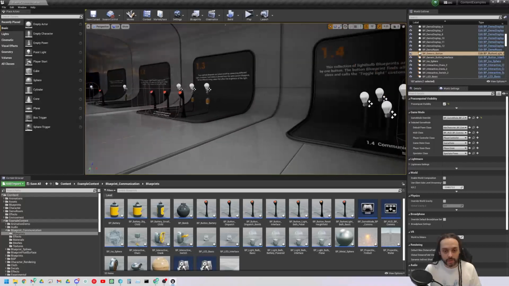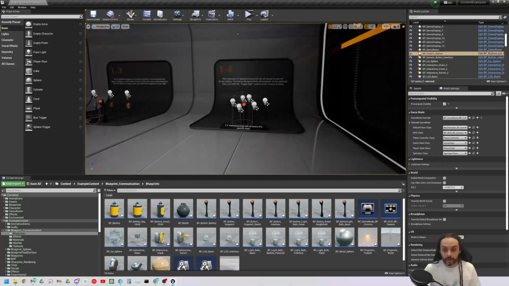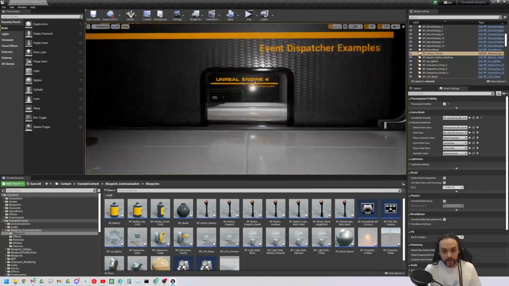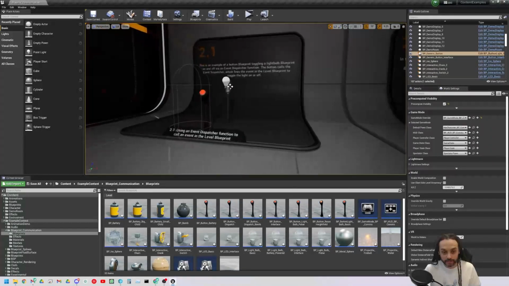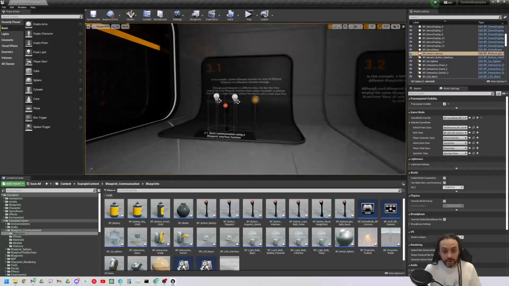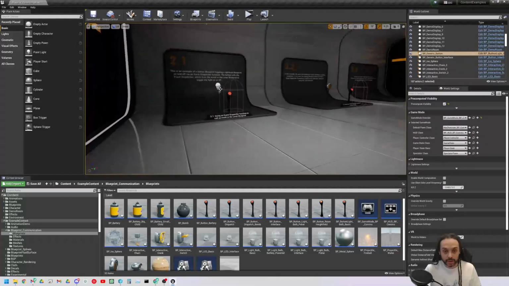Okay, so we went through these first 4 examples, which covered direct blueprint communication, as well as casting. Now we're moving into the second and third chambers of this tutorial here, where we'll cover event dispatchers across these 3 and blueprint interfaces across these 3. Okay, so let's start here.